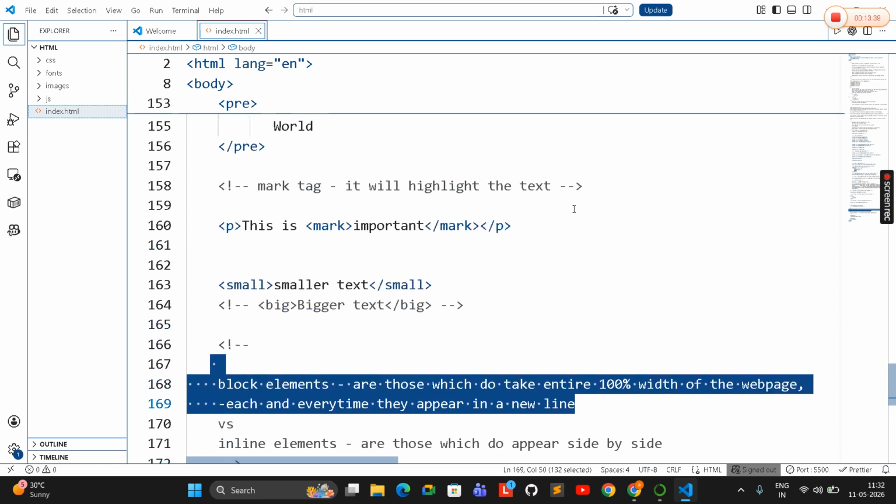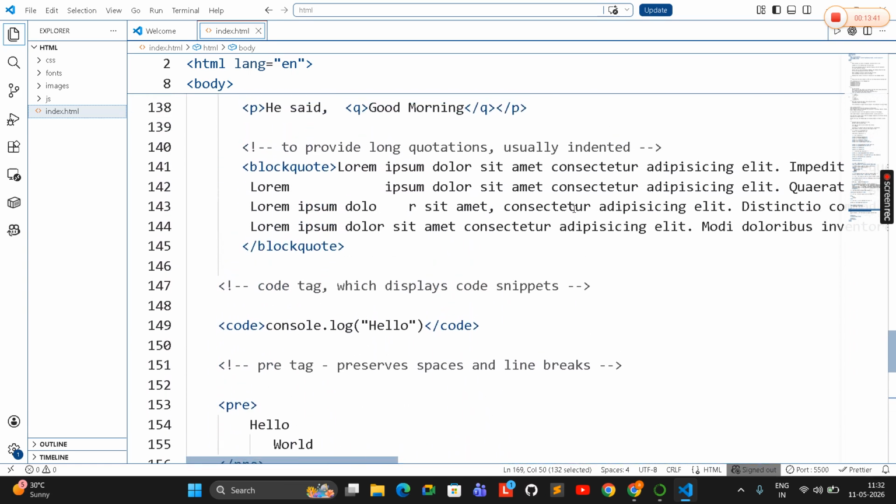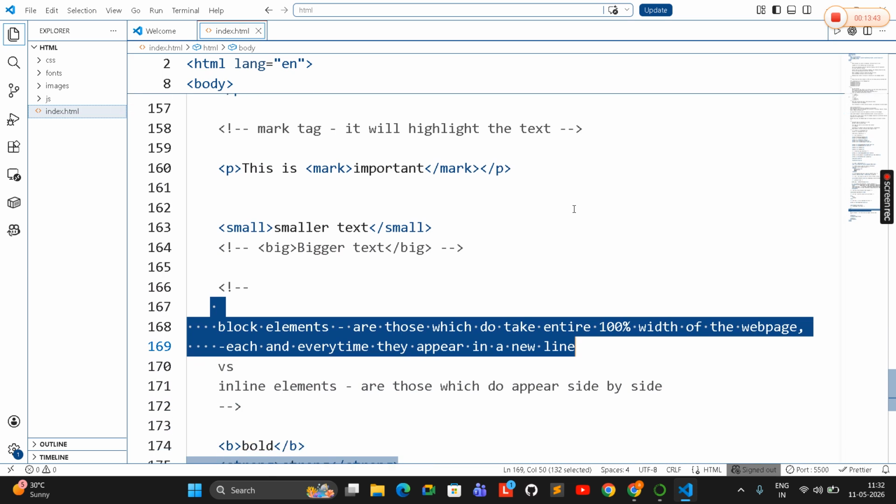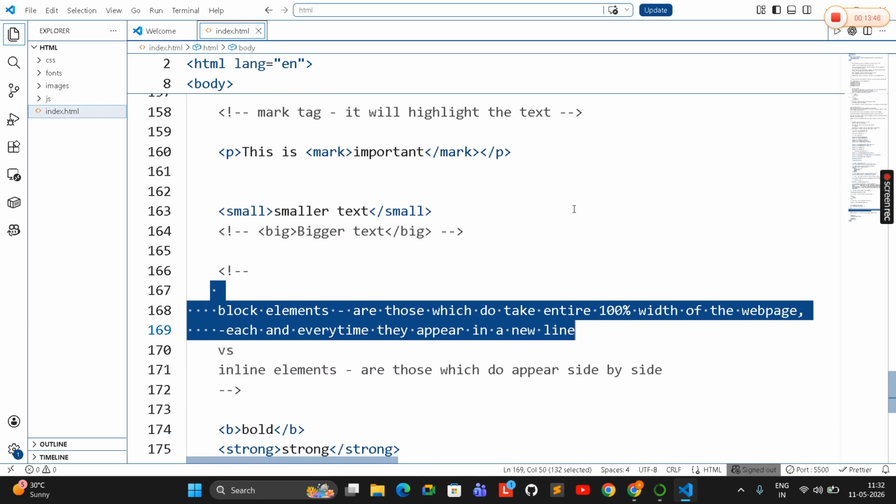All right. So with this, I guess we can conclude this topic. In the next class, we will try to discuss HTML lists. Okay. And if you do have any doubts, please comment.